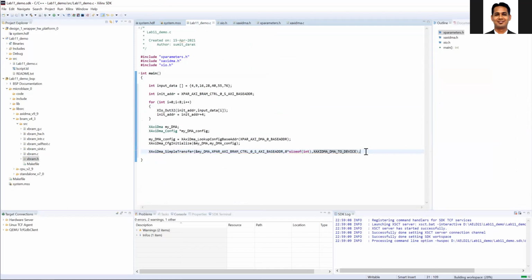So this is my DMA. What I am telling the DMA is: take the data from this address, this much amount of data, and send it to the device. Now, before I send it to the device, I should make my DMA accept the data from the device. So I need to do a similar transfer, but in the opposite direction.